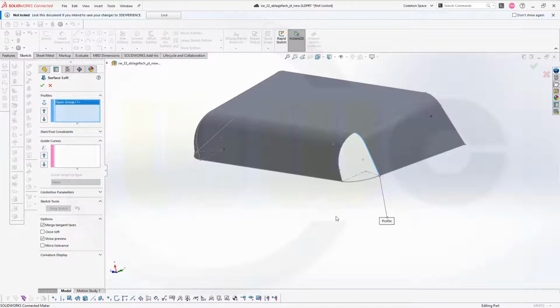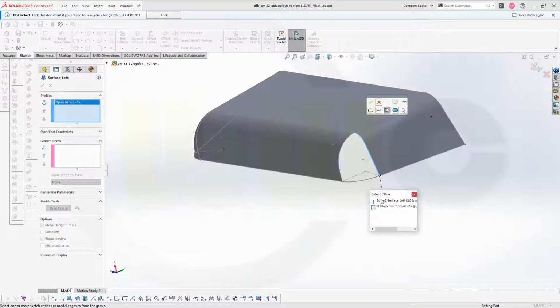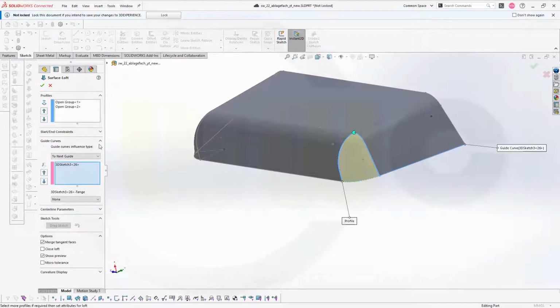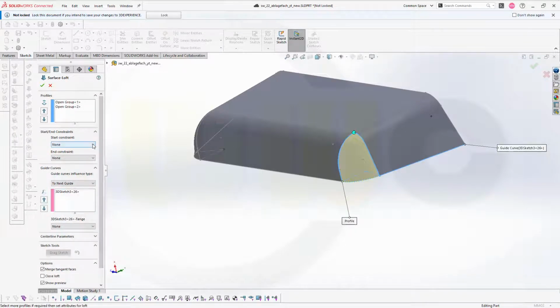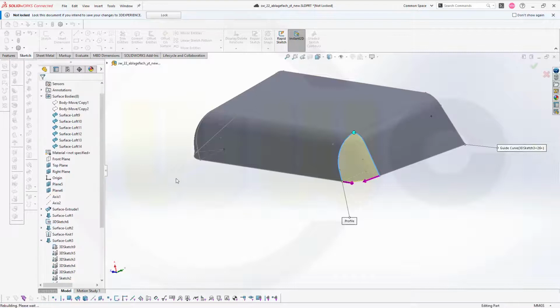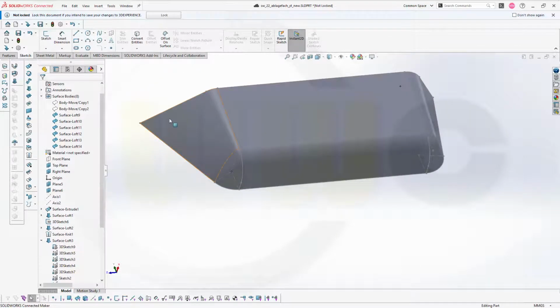And there you have to make sure you got the edge. So go for select other. Go for the edge. That's okay. Confirm. Looks good. Go for the guide curve. That's this arc. And then add tangency on both ends. And confirm. And now I could knit this together.